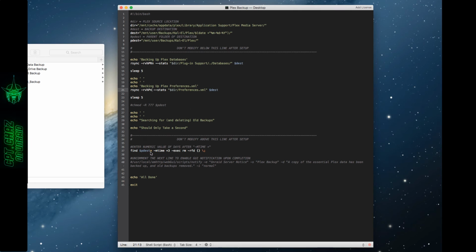Down here at the bottom, we have an option to remove old backups. So right here after the plus sign on the mtime command is the number of days for you to keep the old backups. If you're running this daily, you may only want to keep 3 days worth. Maybe you want to keep a week's worth, I don't know. But if you're running this once a week, you might want to change this number to something more like 21 days, which would be 3 backups. But if you're running this daily, it's probably going to be a much lower number. For my case, I'm going to keep it at 3 days and leave it at that.